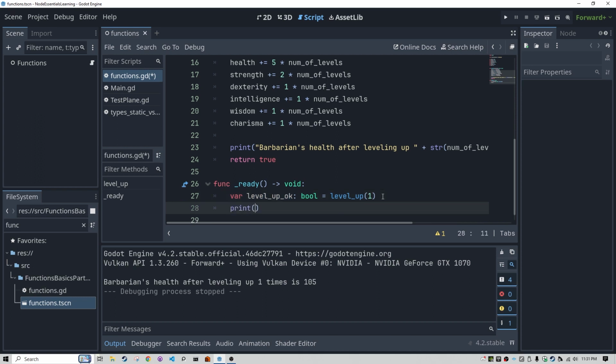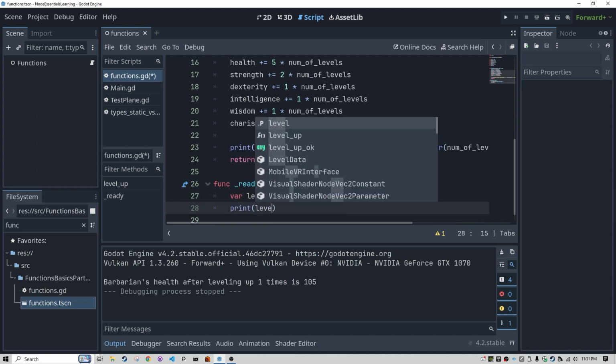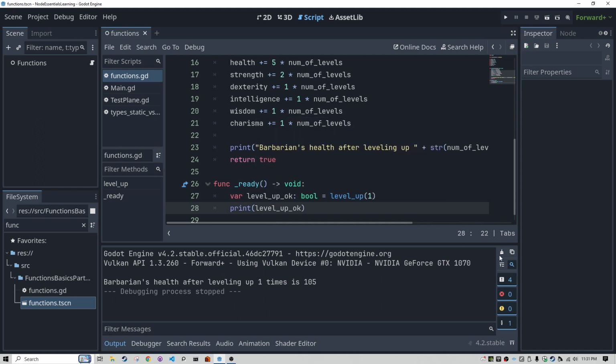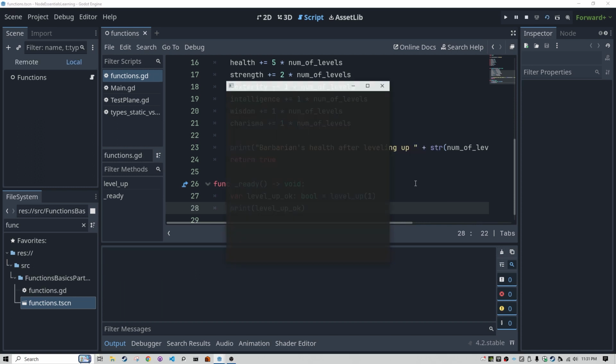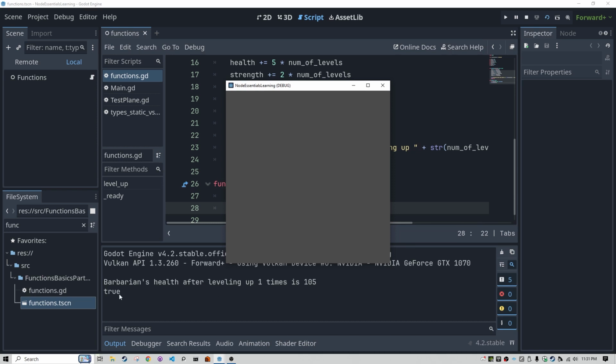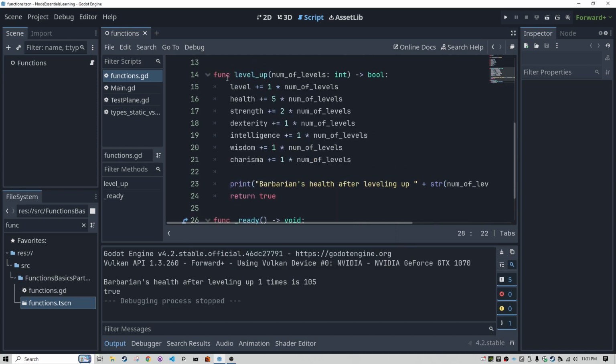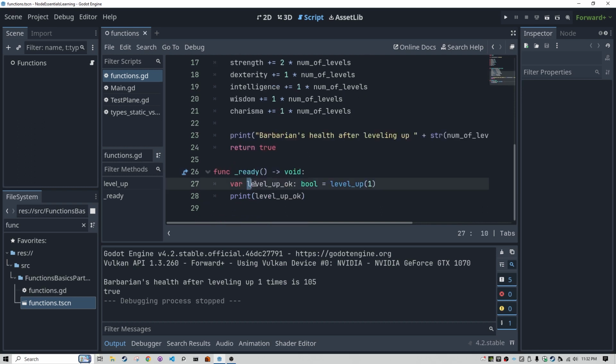I'm going to go ahead and print the value of level up OK. And so here, if we run, you see that we printed true. Because what happened was our function ran, we returned true. We told GDScript that we were returning a Boolean. We caught it with our level up OK variable. And now that we caught it, we're free to do whatever we want with this.